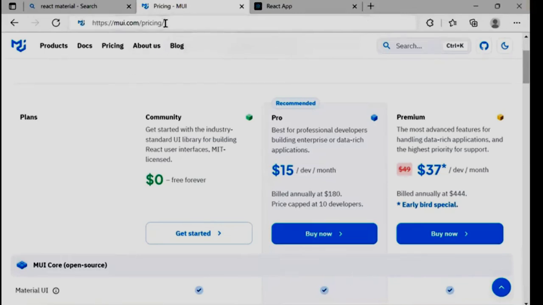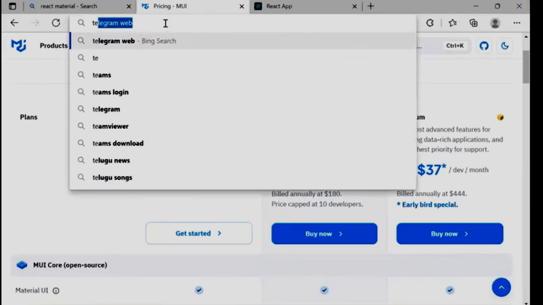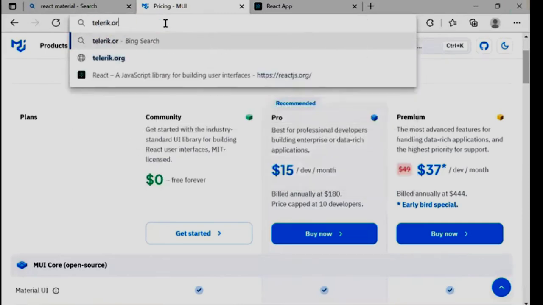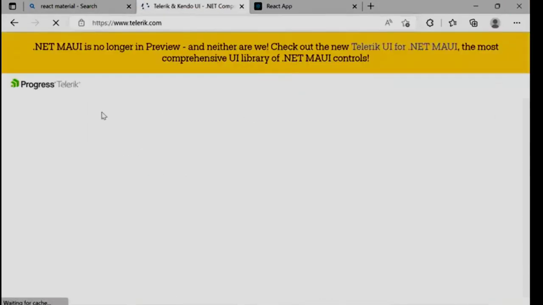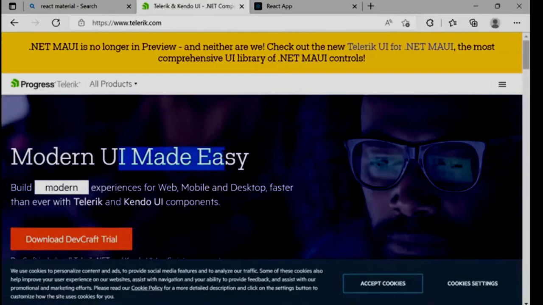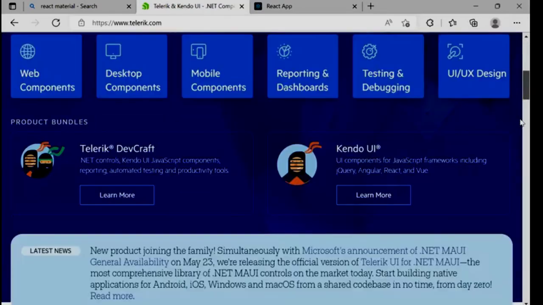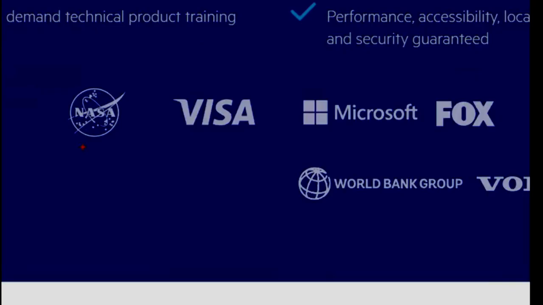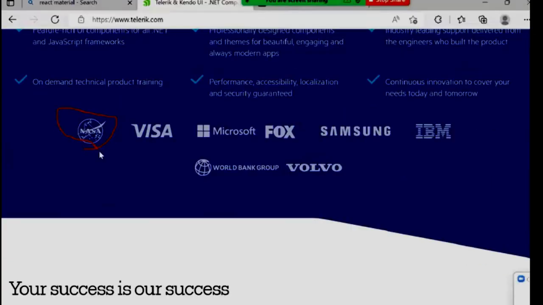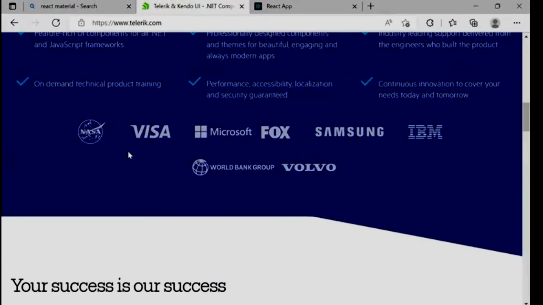You see, there are so many third parties. This is one. Suppose we have a third party like Telerik. This is another third party, and this is another third party. Modern UI made easy. You can purchase a lot of UI-related components from these people. You can see these are the customers of Telerik. NASA is a customer of Telerik. That means it is providing software support for people like NASA for their apps. Then you can understand their ability. They are providing support for people like Microsoft and IBM.